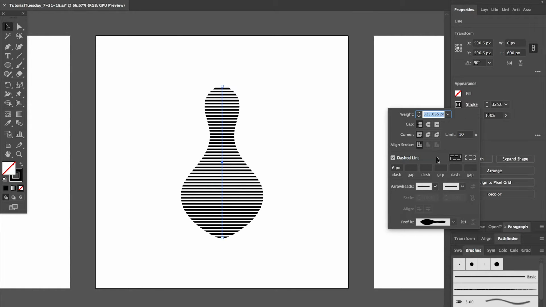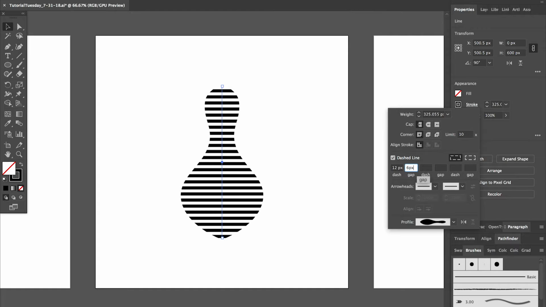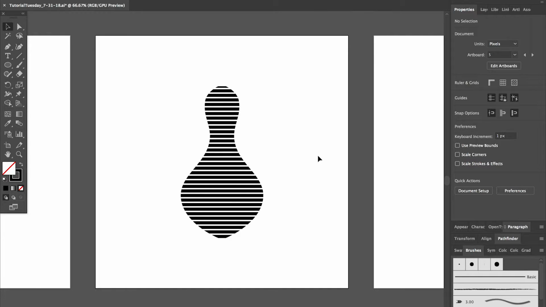You can just add those in like nothing. Or what we could do is let's do like a 12 pixel dash with a 6 pixel gap. And then we get something like that. And so you can just kind of work with this and get it where you want to with a single path. How cool is that?